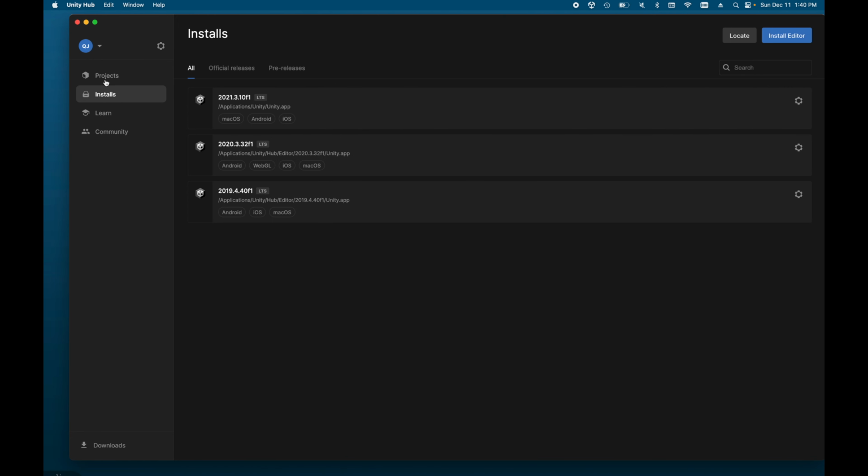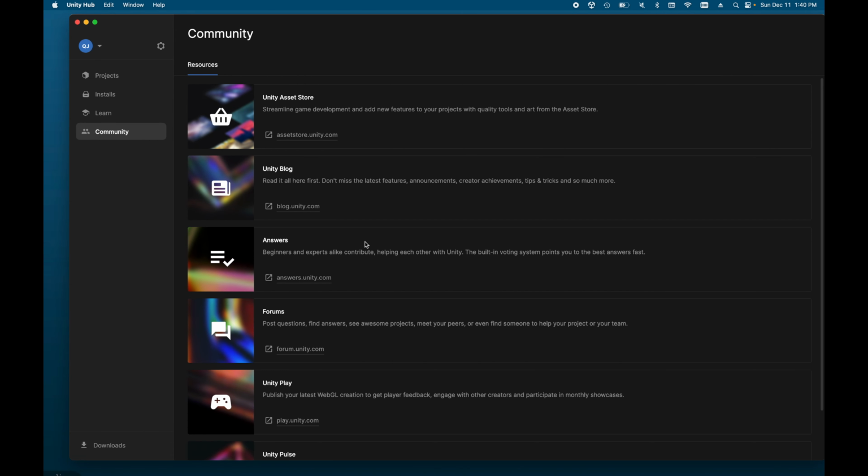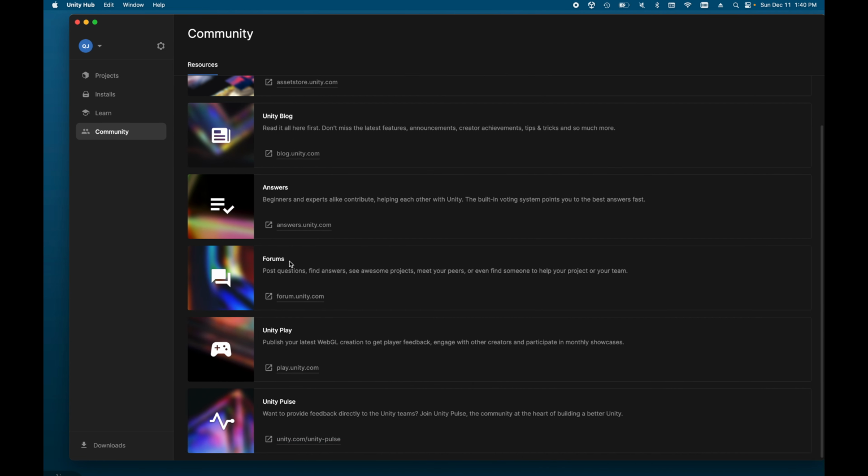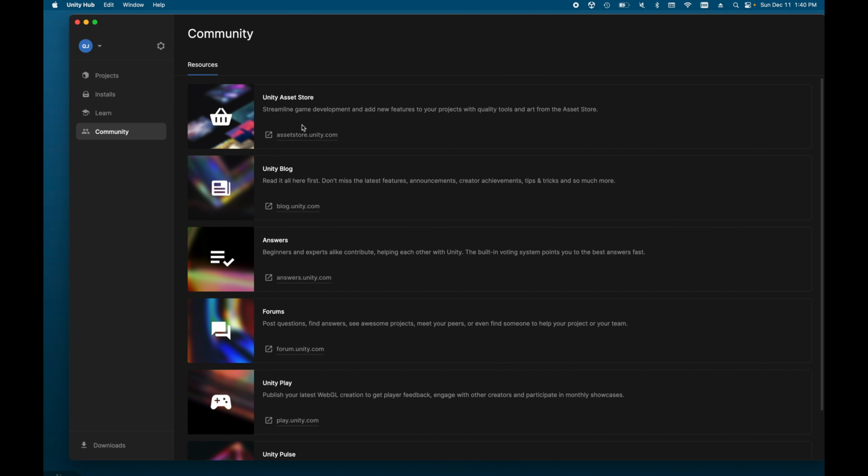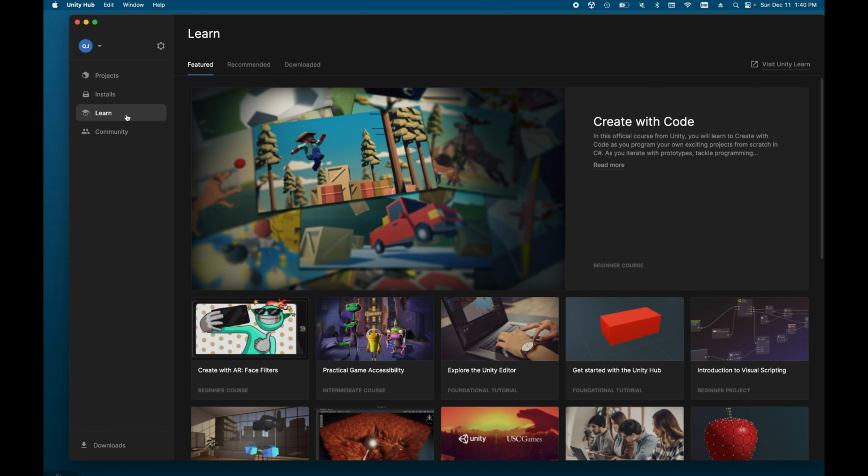Perfect. So now we've downloaded and installed Unity Hub. It's time to open it, log in, and get started. On the bottom, you'll notice there's a community section, and this section just has different things and different resources. There is a Learn tab that has tons of tutorials, just different tools to get you started and really help you make things with Unity.